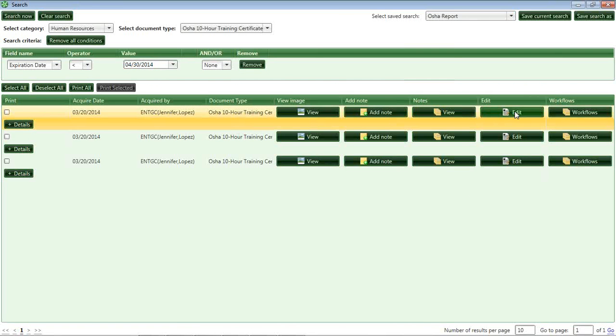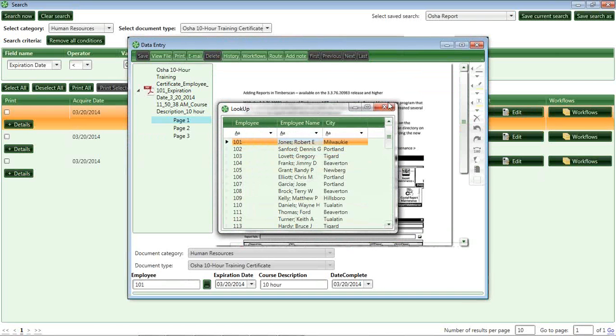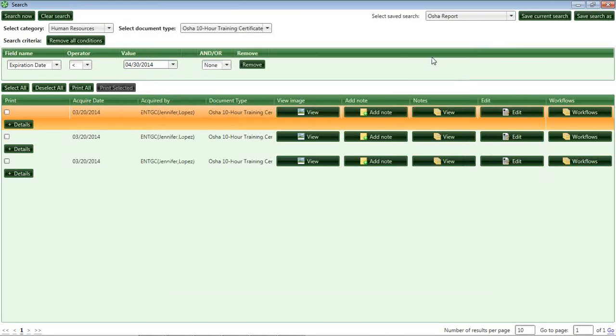And then I can just call those particular documents up, and I can see who the employees are. And then if I want to, I can say, well, I've got to send an email, or I'm going to route this particular OSHA 10-hour training certificate to Robert Jones and say, hey, you've got to get your certificate updated. It's going to expire on this date. So these searches can be very flexible. You can build as many conditions as you want.